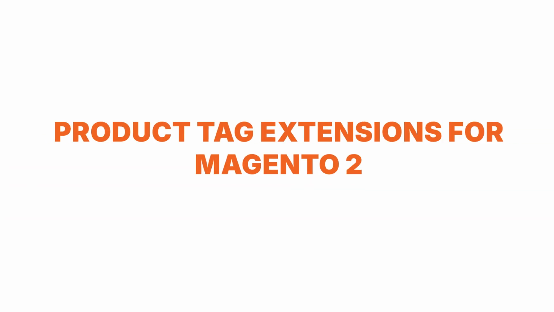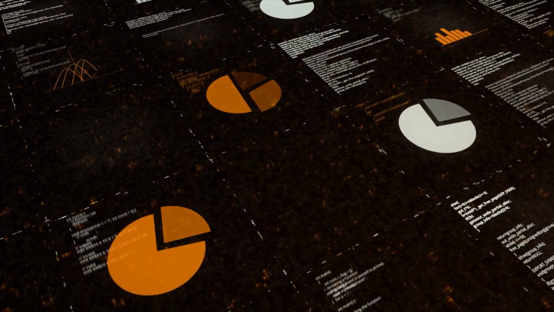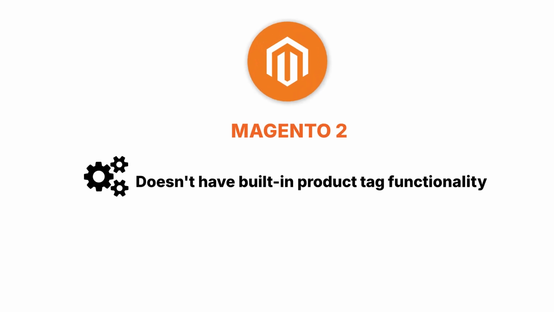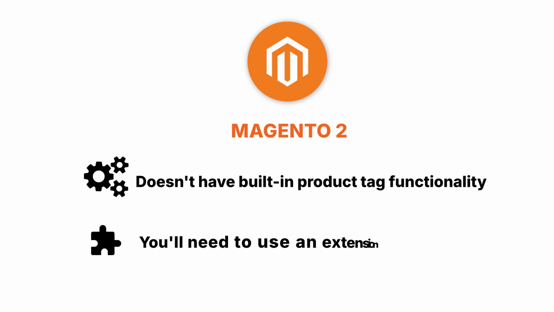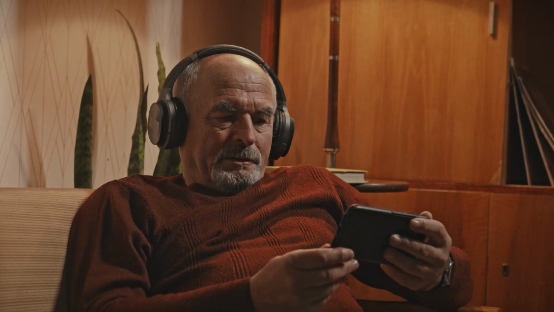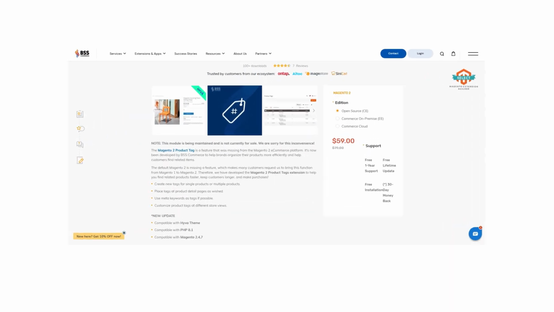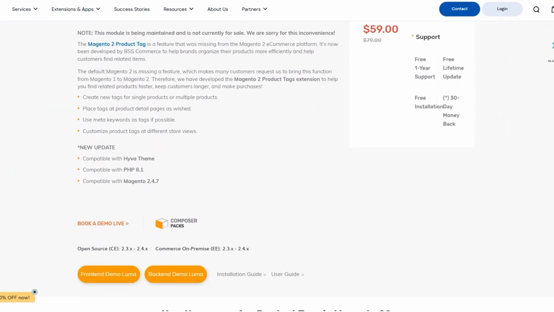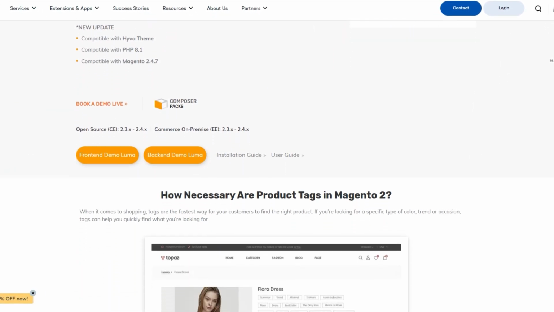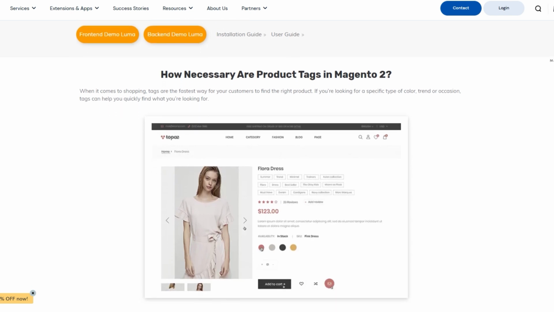Product tag extensions for Magento 2. Now let's talk about implementation. Since Magento 2 doesn't have built-in product tag functionality, you'll need to use an extension. Here are 3 excellent options to consider. First, we have the MGT-COMMERCE product tag extension. This is a comprehensive solution that offers customizable tag displays on your product pages.